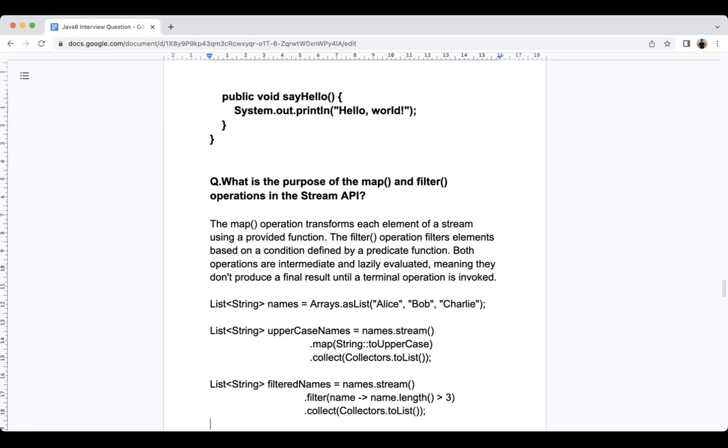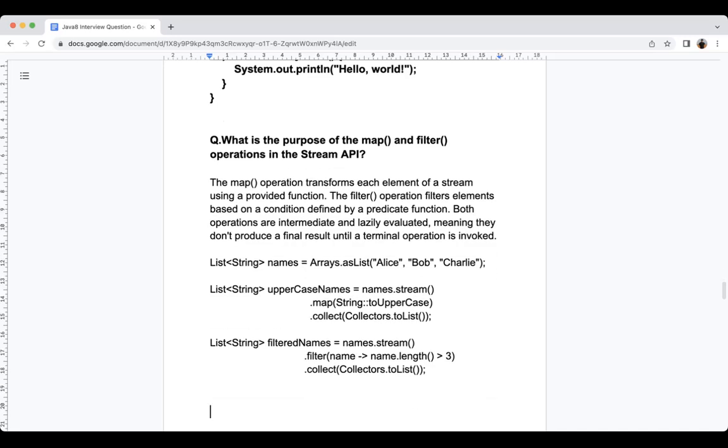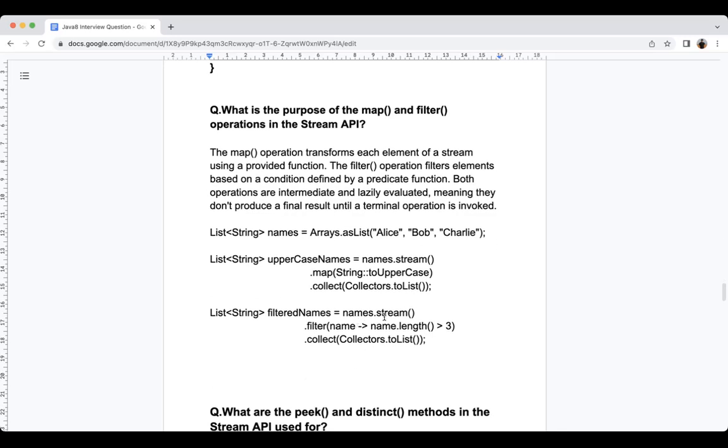So for example, here you can see that I am converting all my input strings into uppercase, and then finally I am collecting it as a list. So we can do something like this: names.stream().map(String::toUpperCase) and then collect(Collectors.toList()). And here I am filtering those names whose length is more than 3. So we can do something like names.stream().filter(name -> name.length() > 3), and then we are collecting with Collectors.toList().